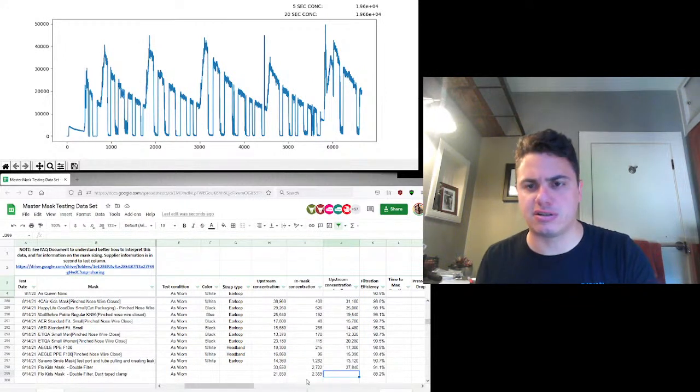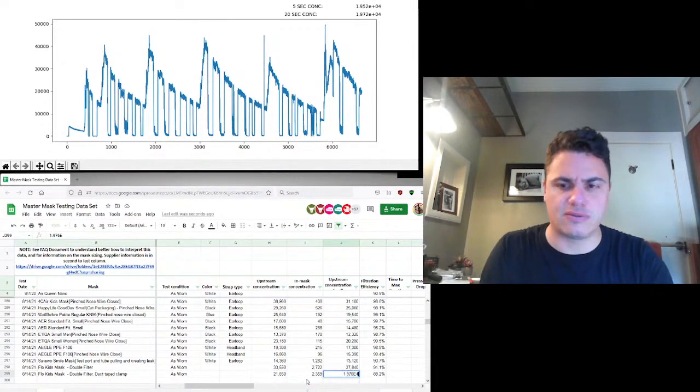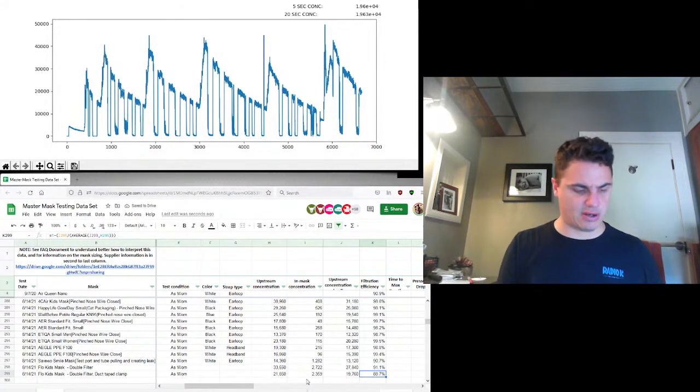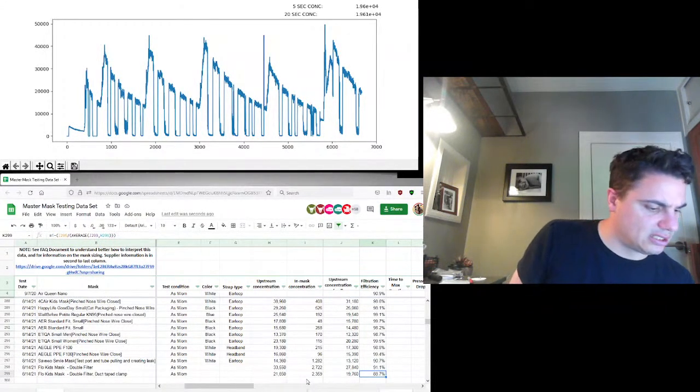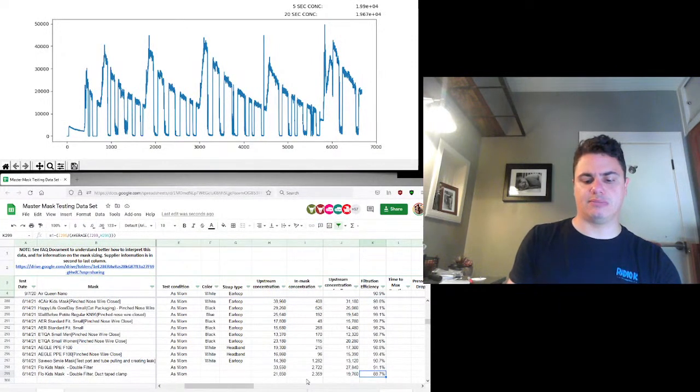What's our concentration? 1.976 e to the 4. 88.7. Okay, so yeah, it's about so. The leak on the front of that was not the problem.